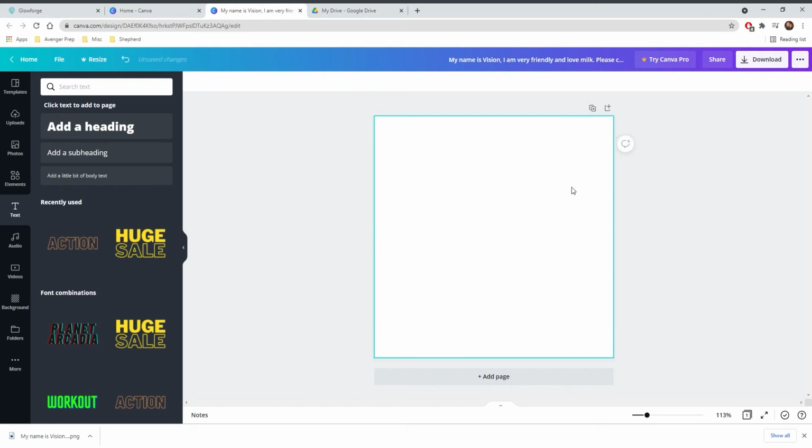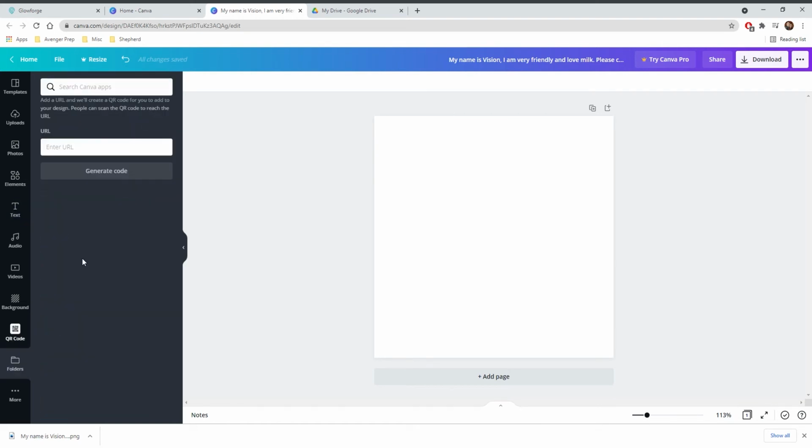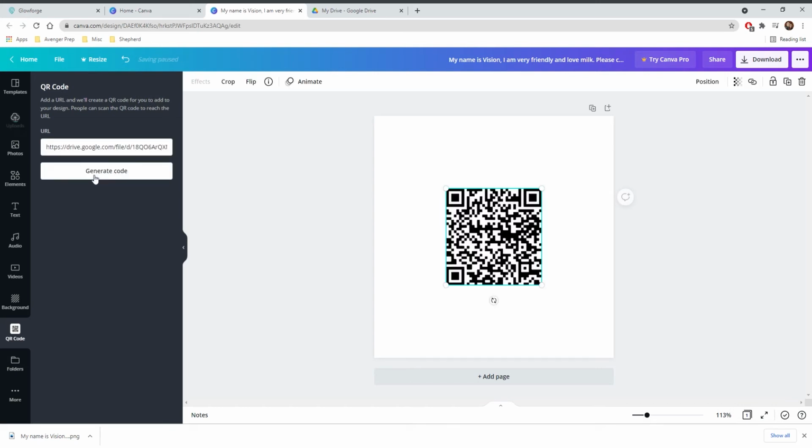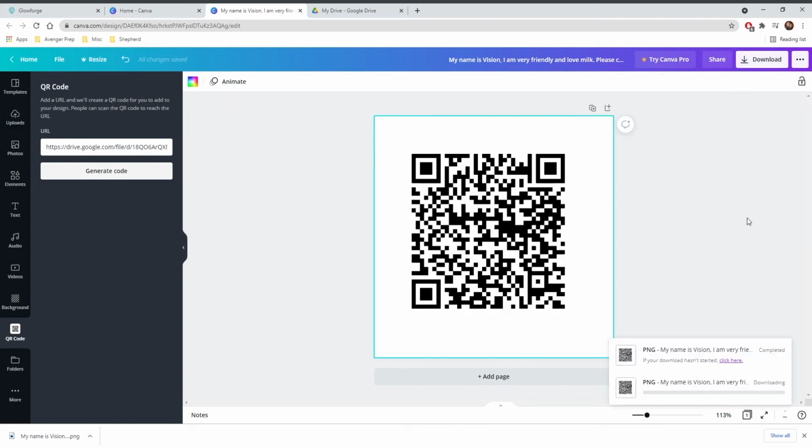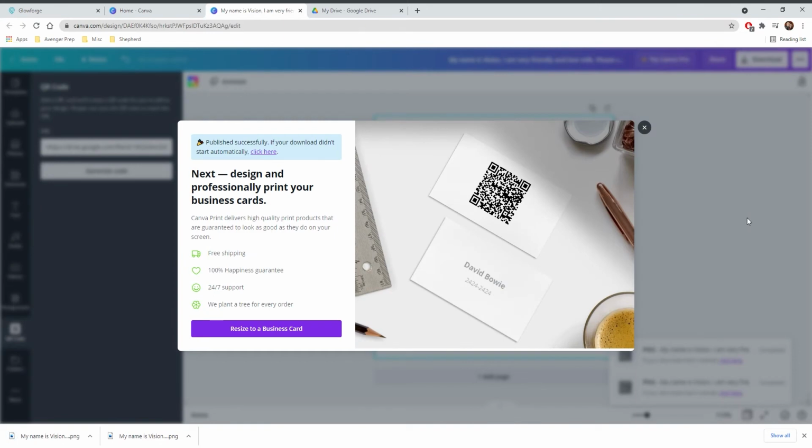On the left side of the screen, all the way down, it will have three circles with more options. Click on this. Then click on the QR code option. Paste your link in the bar provided and click Generate Code. Now you can download this QR code as a PNG file.